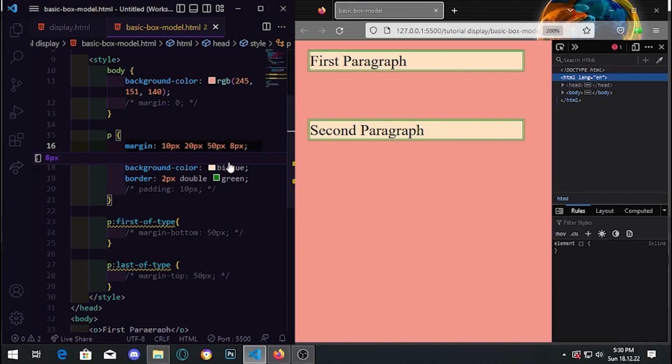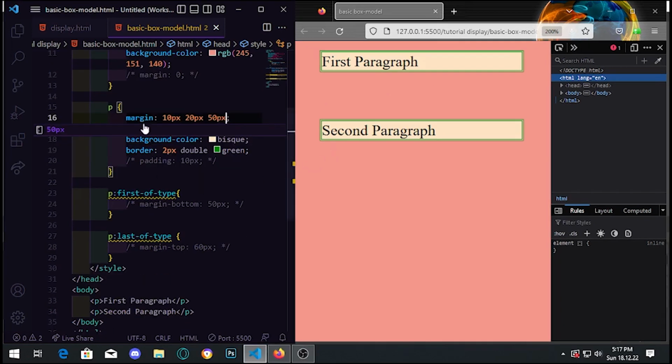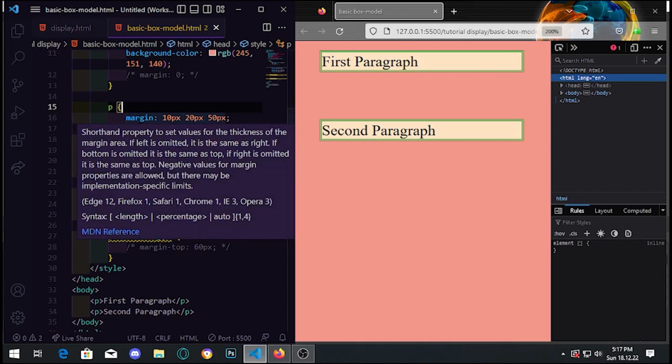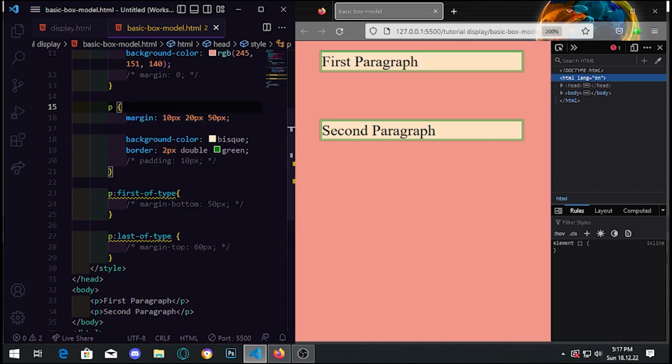And what it means by those 4 values is that each value going from left to right respectively adjusts the margin from the top margin going clockwise to the left margin. So it means the first value will adjust the top margin, the second one is for the right margin, the third one is for the bottom margin, and the last one is for the left margin. All these syntaxes and shorthand for margin can also be applied for padding.